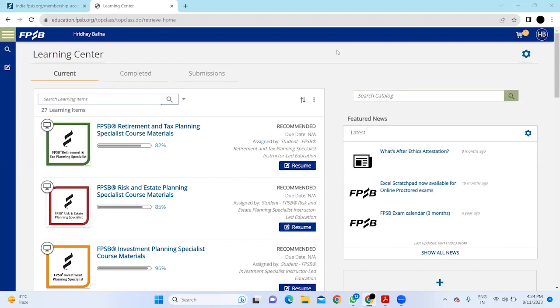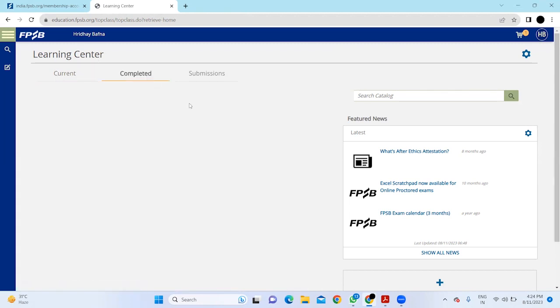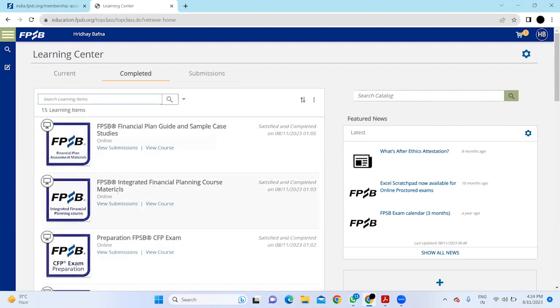Now, since it has been completed on this portal, it is not visible on the current part. So I'll go to the completed section to help you understand what the prerequisites are. Starting with the very first, the FPSB Integrated Financial Planning course material. The finals book is to be completed to 100%. Either you go through every section properly, or for now you can just scroll down through all the material and make it 100%.